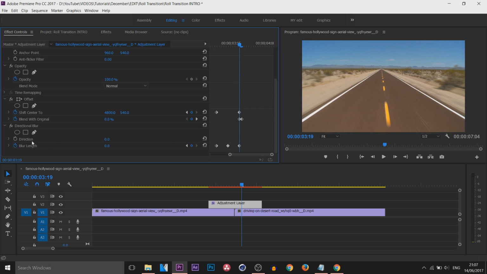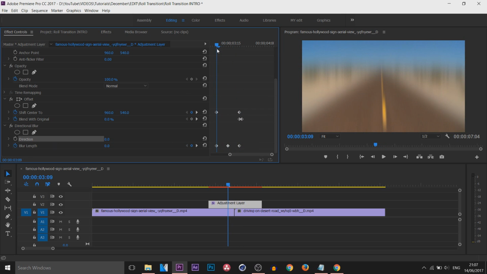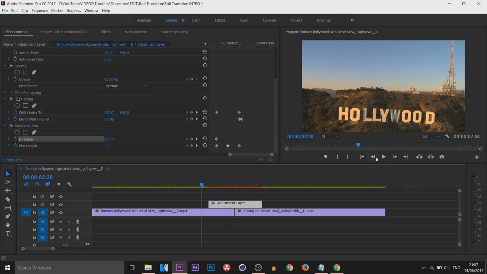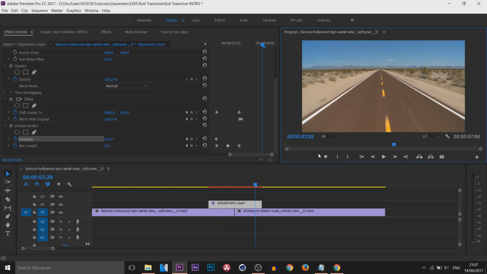Now what we need to do is actually toggle the animation for the direction. So we're going to toggle the animation and we're going to set this to 90 degrees. This means it's going to be going across. So I'm going to play this through. That is now a horizontal transition and it looks a lot better.